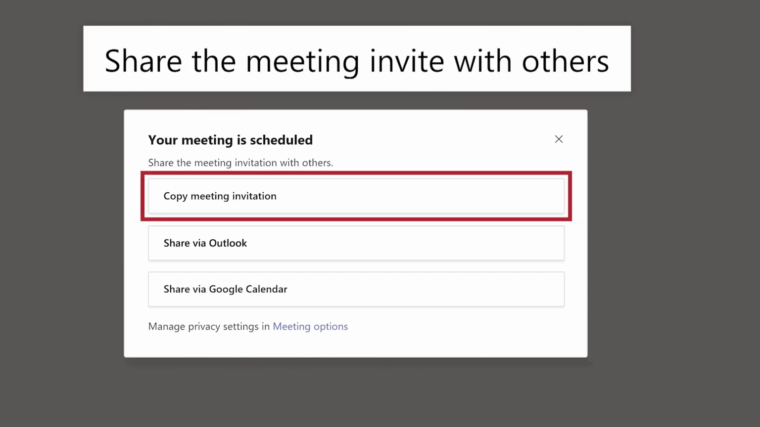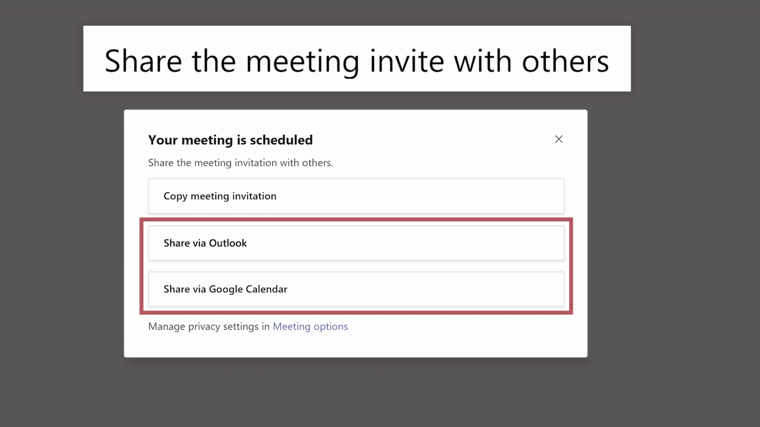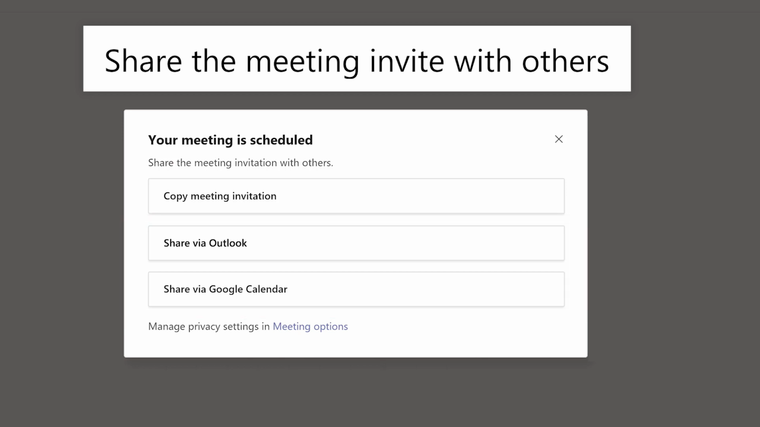Now, copy the meeting invite to send to others, or share via Outlook or Google Calendar. And if you need to, you can manage privacy settings for your meeting.